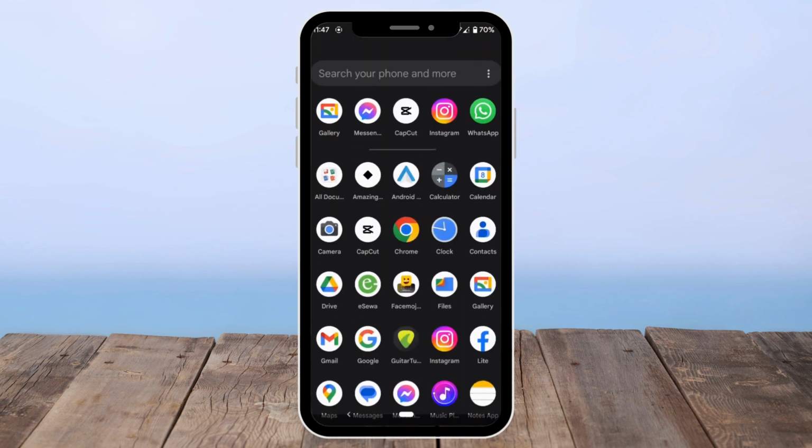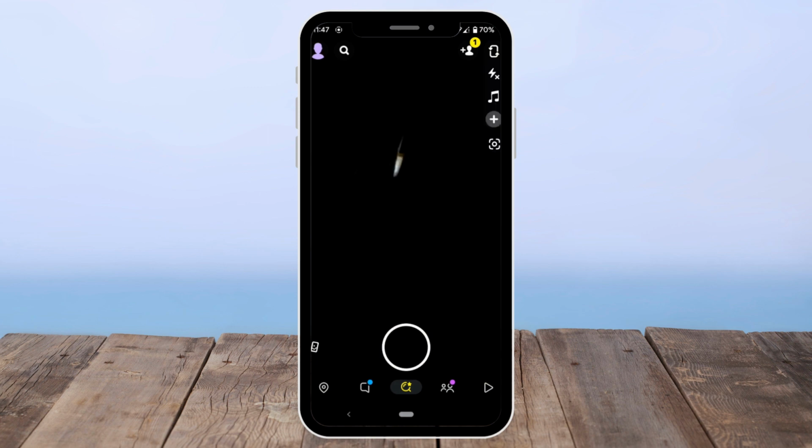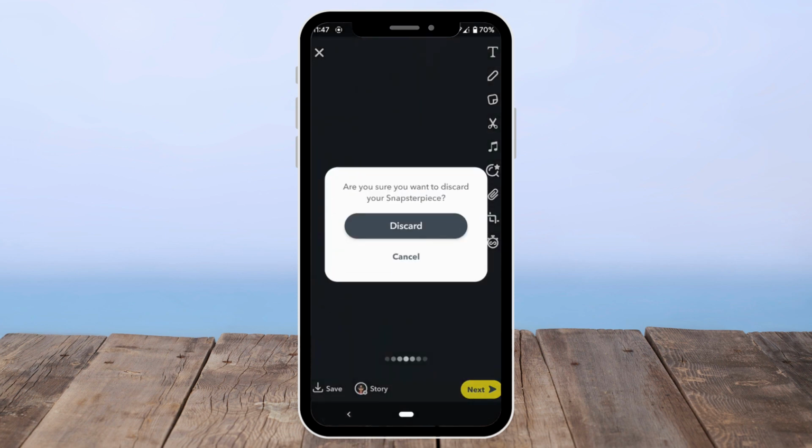The very first step is to open your application Snapchat. It will take you to this page. Click any of the picture or the video that you want to add to your story. After you are done clicking the snap, you can edit this picture or the video with the help of these features. Once you are done editing your snap, click on the story at the bottom, and your story will be uploaded successfully.